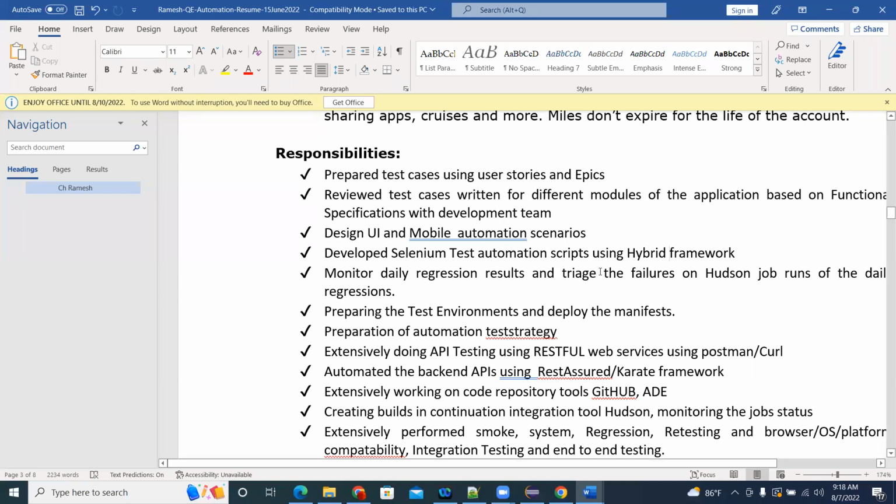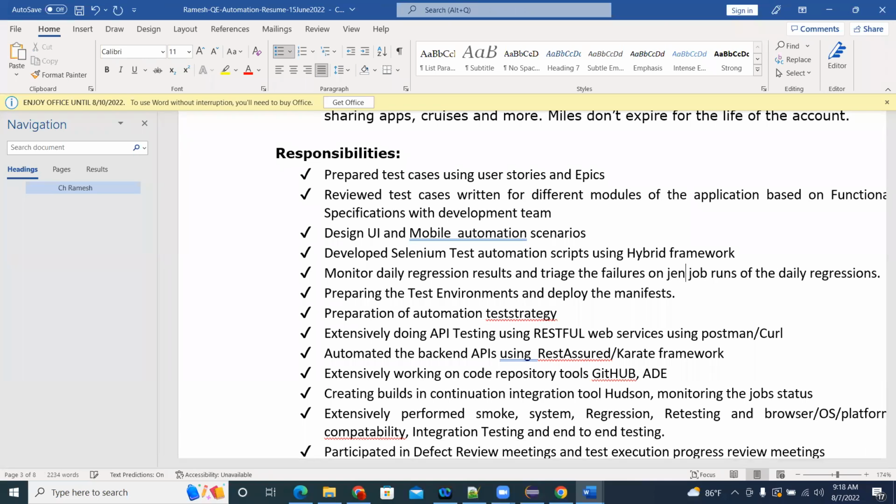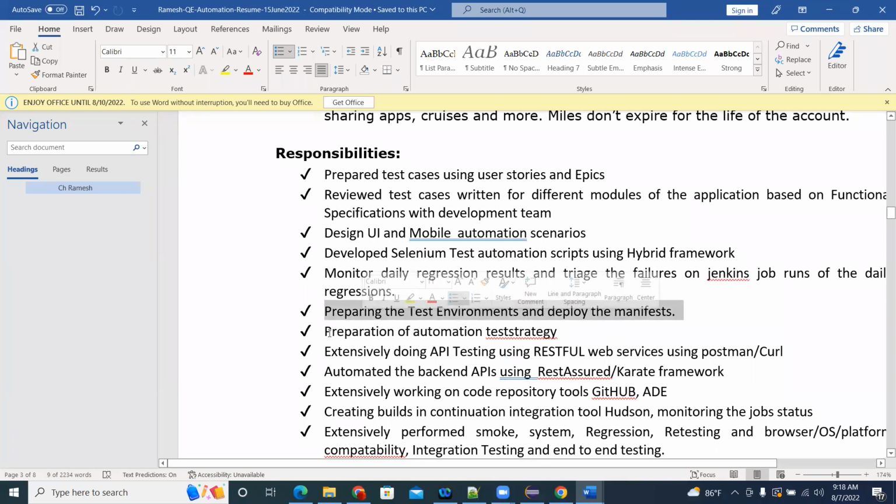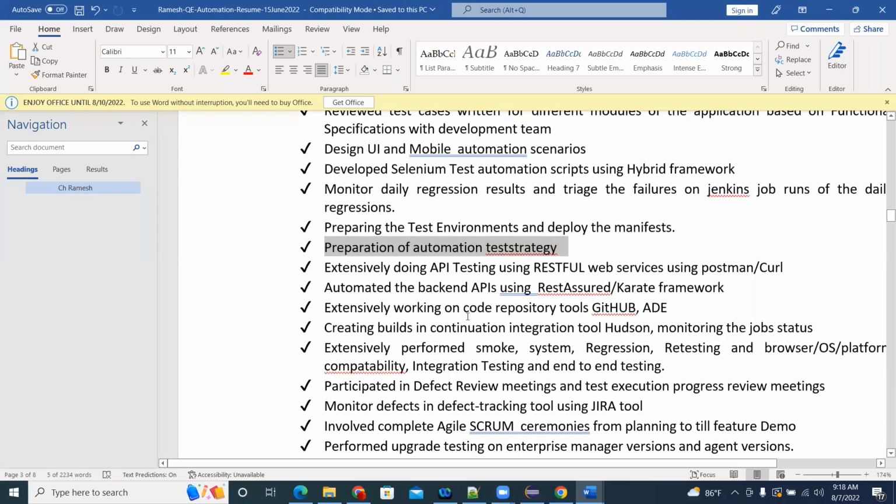Monitor daily regression results and triage the failures on Jenkins job. Before, people used to call it Hudson, but now we are calling it Jenkins job. Job runs of the daily regressions. Preparing the test environments, you don't need this because you are not aware of this. And this also you ignore. Extensively performing API testing using RESTful web services using Postman, you can say. Automated the backend APIs using REST Assured. You can put REST Assured. Extensively working on code repositories, GitHub.